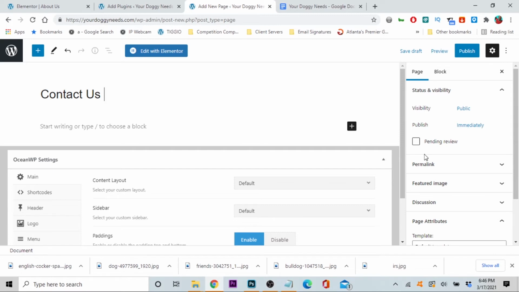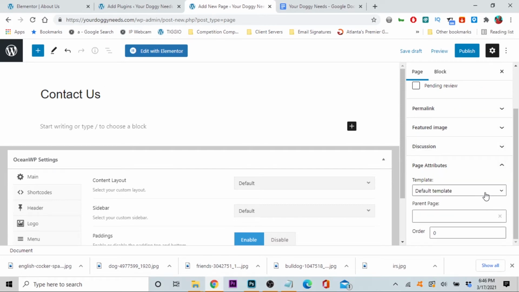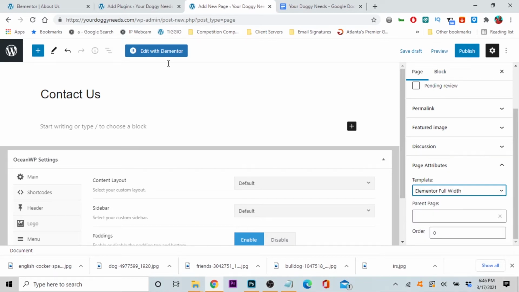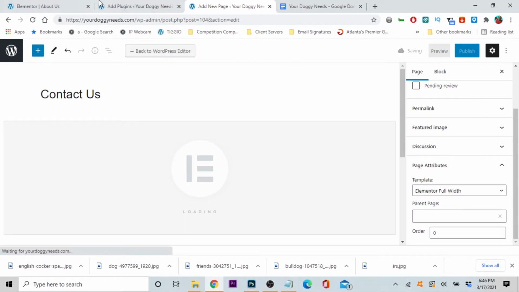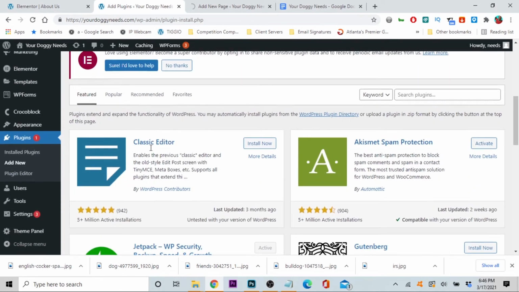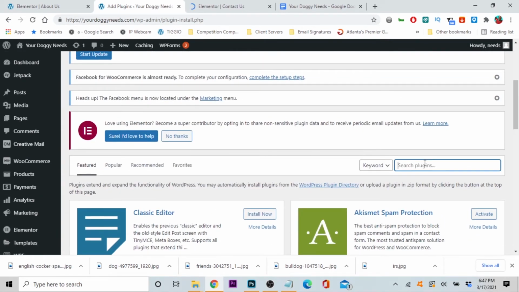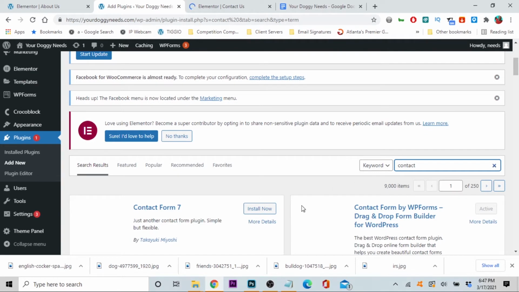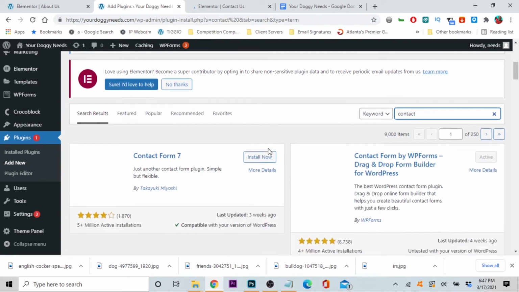All right, we want to come down and keep a consistent flow. We want to make sure that we have Elementor full width, and then we want to go in and click Edit with Elementor. Now over here, we want to download Contact Form 7. I believe that's what it is. All right, Contact Form 7.